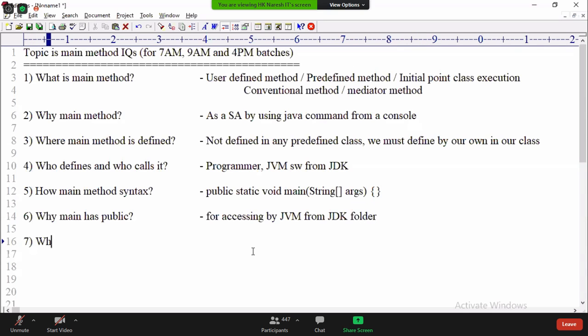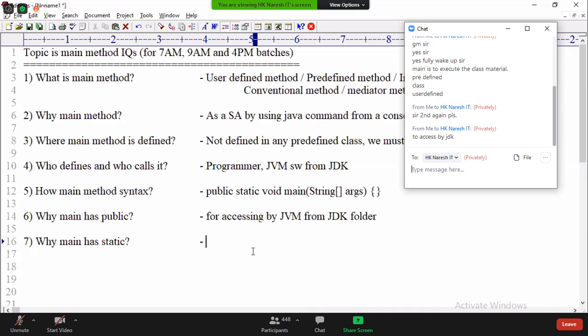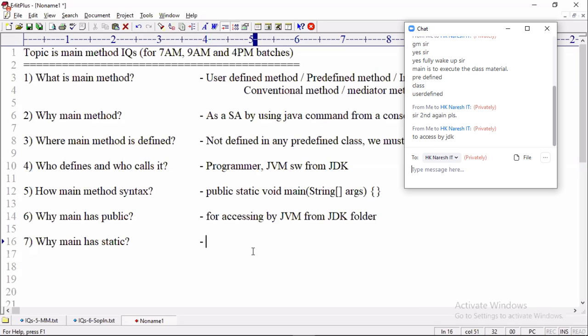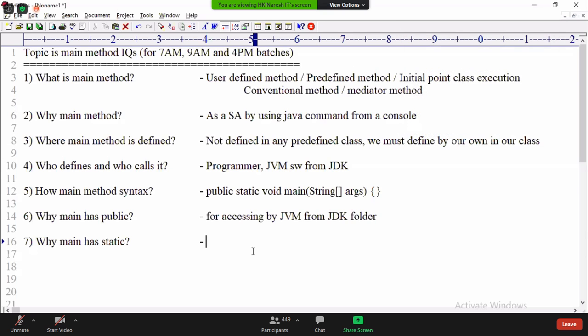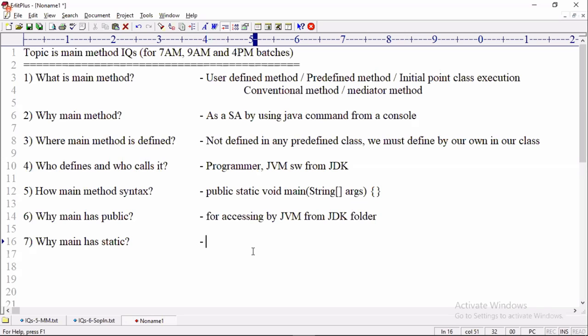Next, seventh question. Why main has static? Come on, try to think and tell me. Why main has static? If you want to call any variable or any method, it should have memory. For PM batch students, carefully listen. This is a new point to you. The 9 a.m. and 7 a.m. batch students know, but you don't know. Carefully listen. Why main method has static?